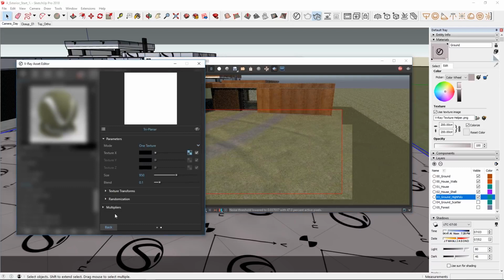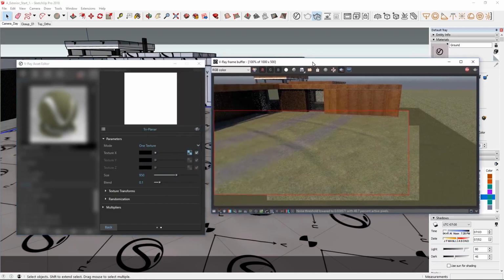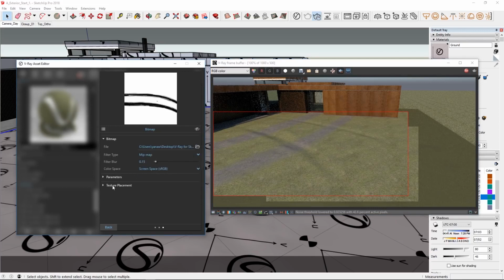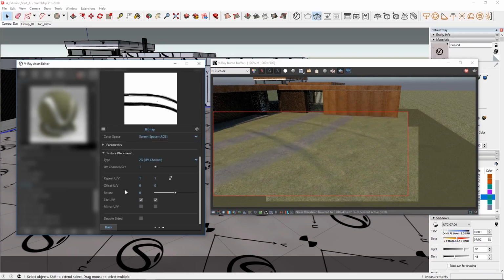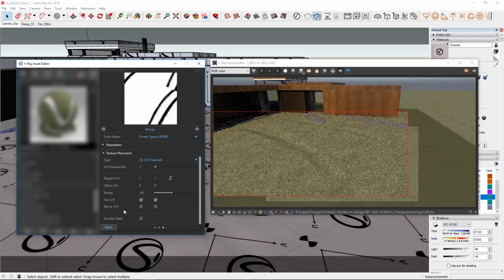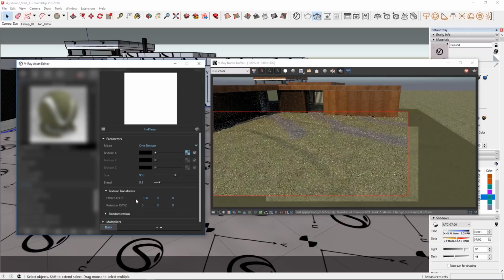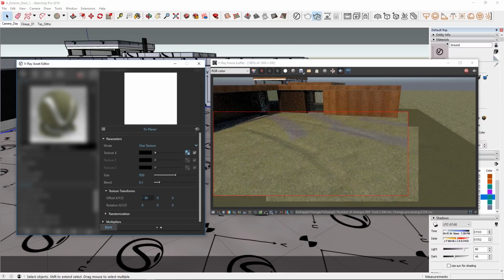You can already see how it works. Now I need to rotate the bitmap and position it. It can be done by rotating it from the texture placement rollout. To adjust the placement of the texture on the ground surface, I'll use the texture transform of the tri-planar map. After some tests, I found the values that work best for this mask.